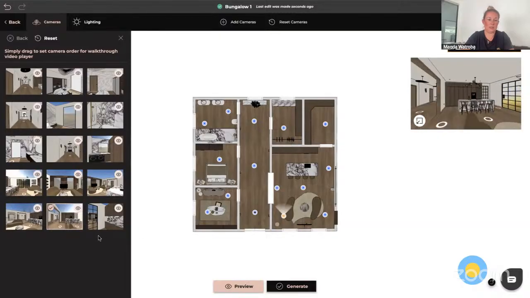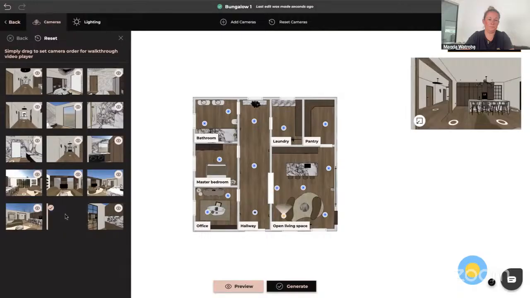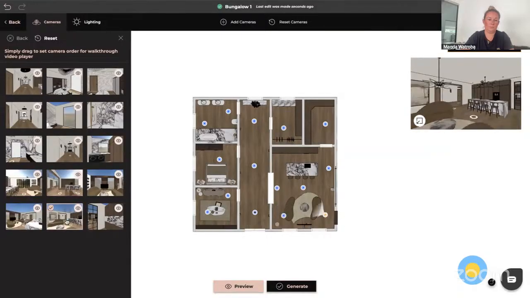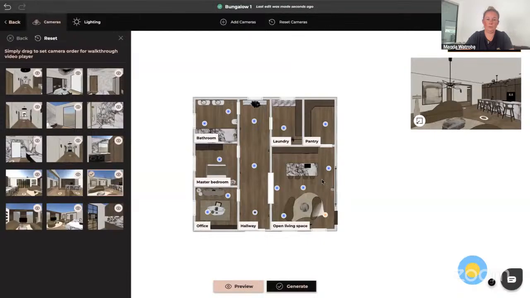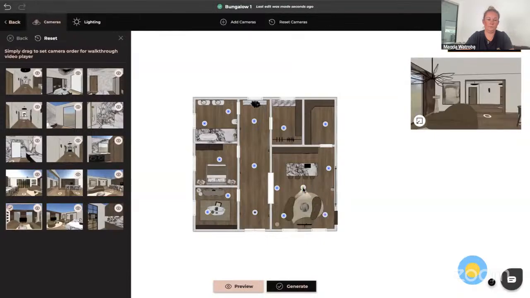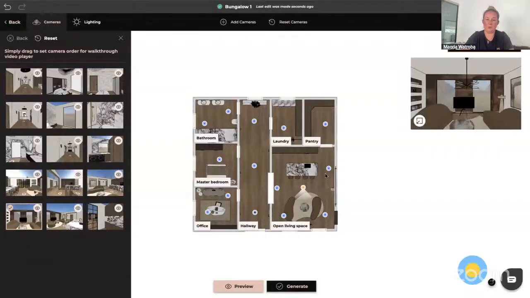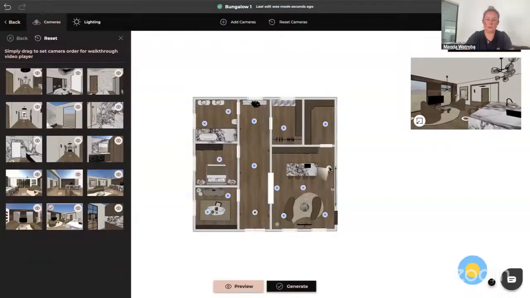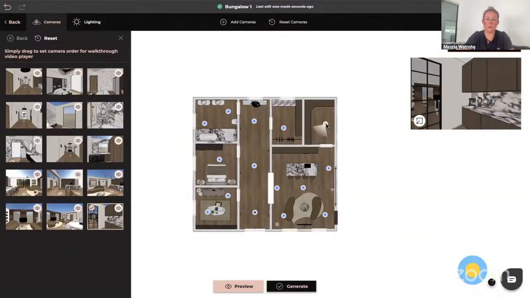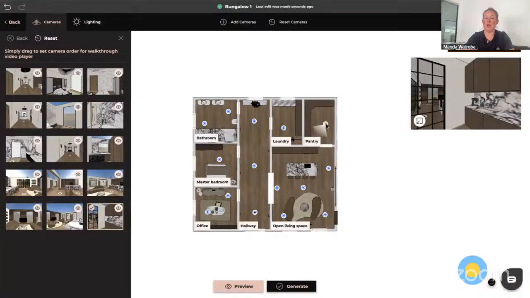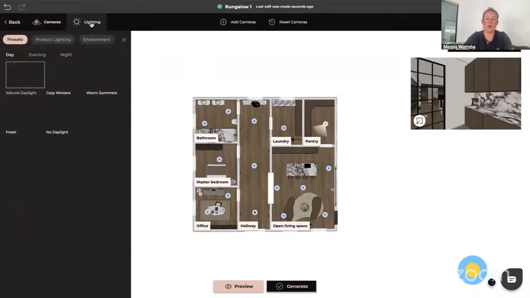Then we can just set the order. Here. Then we have this one here. Then we have this one here, and this one will be our last one. So now we have the order set, and now we will go to lighting settings.